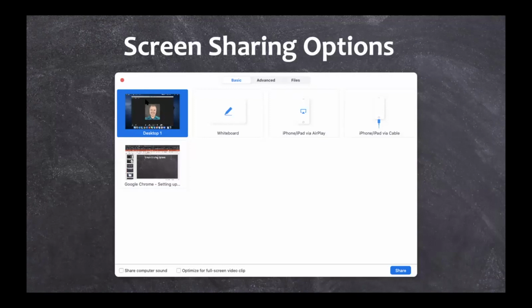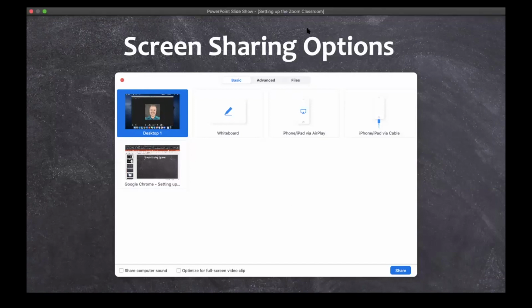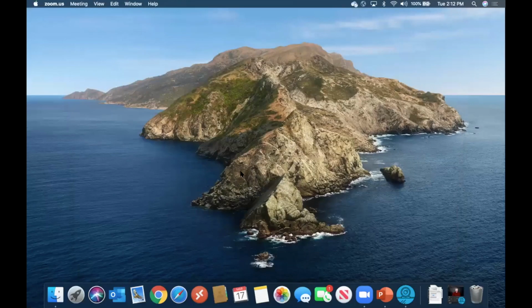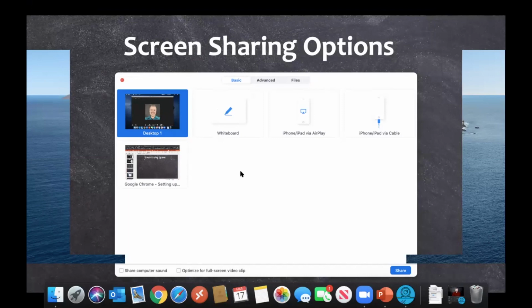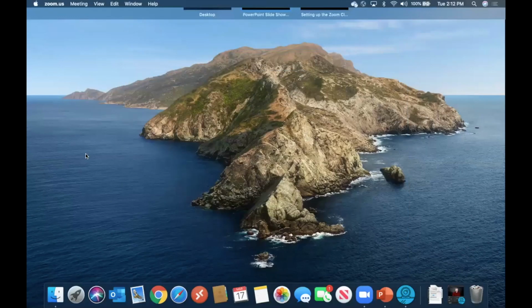But if you share your entire desktop, which I'm going to do right now, let's go ahead. I'm going to stop this share and I'm going to start up a new one. And I'm going to just share my entire desktop here. And now, as you can see, I can scroll through different screens and you can see everything that I'm doing on my screen at one time.